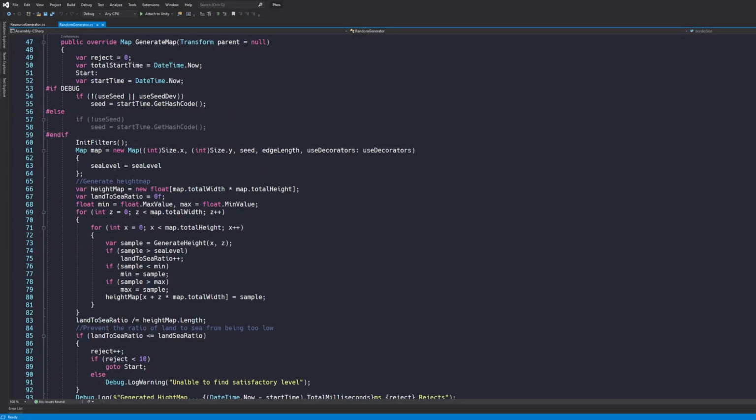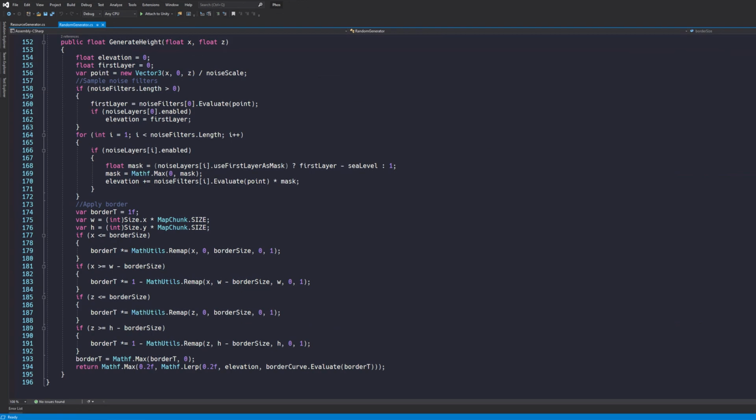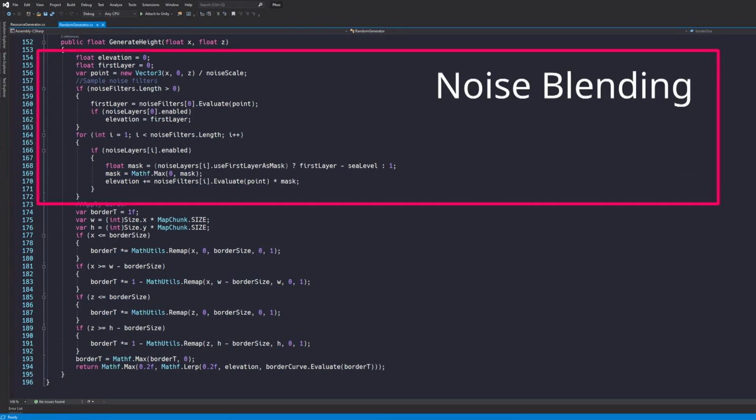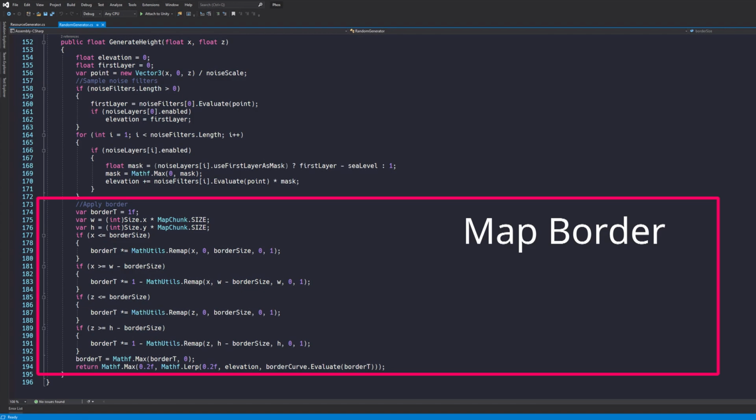Now we'll take a look at the code responsible for generating the map. First we'll walk through the generator code. The generation happens in 4 phases, as hinted before. The first phase is the generation of the height map. The height map is generated by blending all the noise layers. The map border is also applied in this phase.